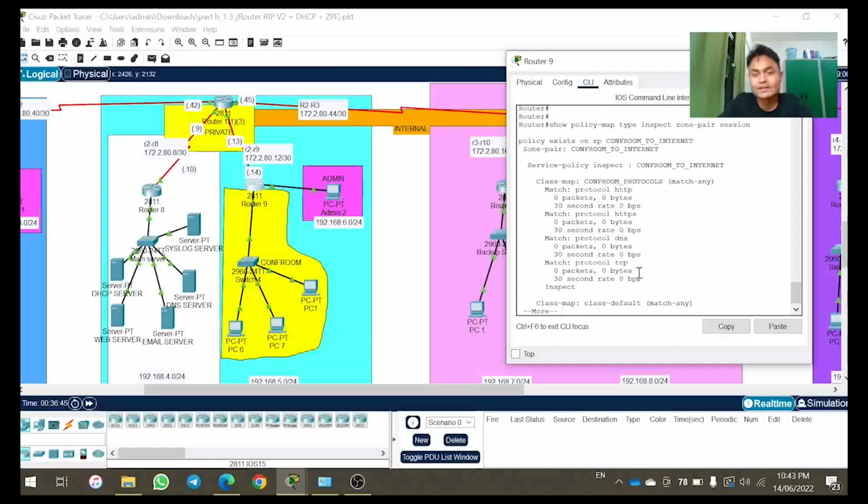Okay, so these are the policies that we made between each zone. So confirm to internet. The policies that we set up are HTTP, HTTPS, DNS, and TCP. HTTP allows the host to access the World Wide Web, whereas HTTPS allows a secure connection on how the HTTP data is sent over a network.